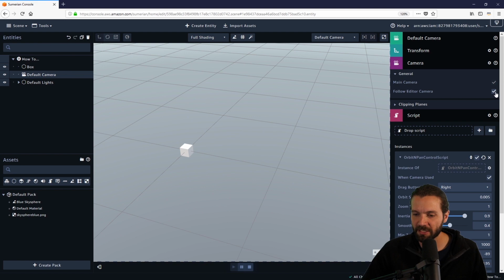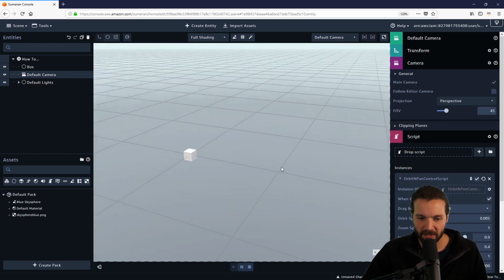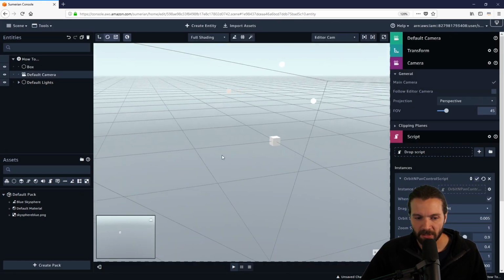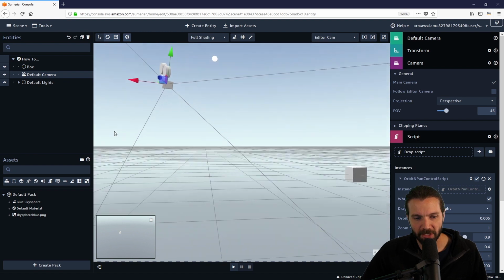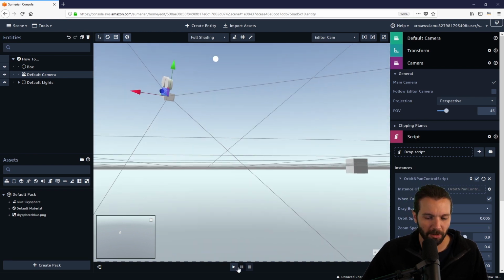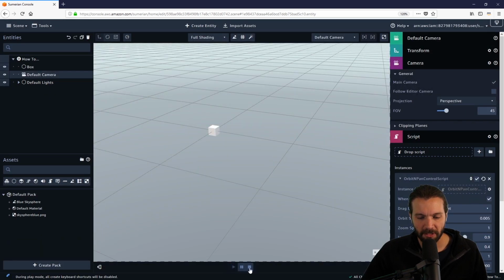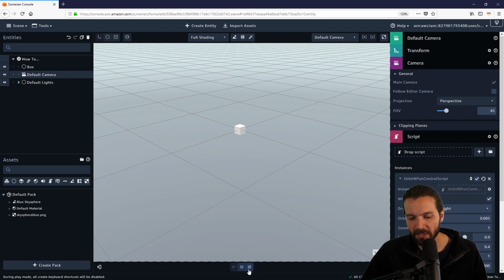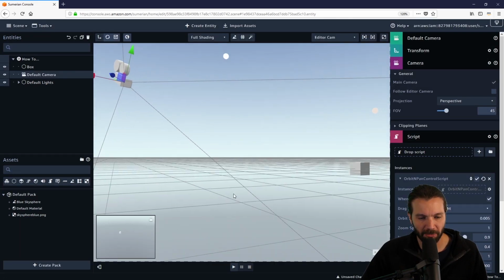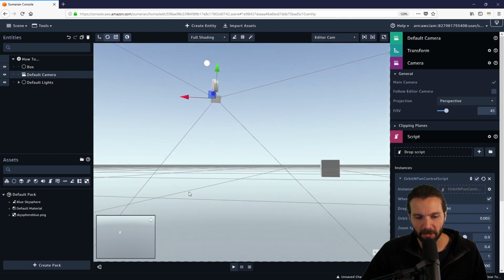I also have it selected to follow the editor camera. So if I unselect this, and I'll go ahead and stop my scene, and I orbit around, you'll see there is my default camera sitting there still. So when I go into play mode, it will switch to that camera. And there it is. I can move it around, but when I stop, it'll go back to the position of those cameras before I clicked play.